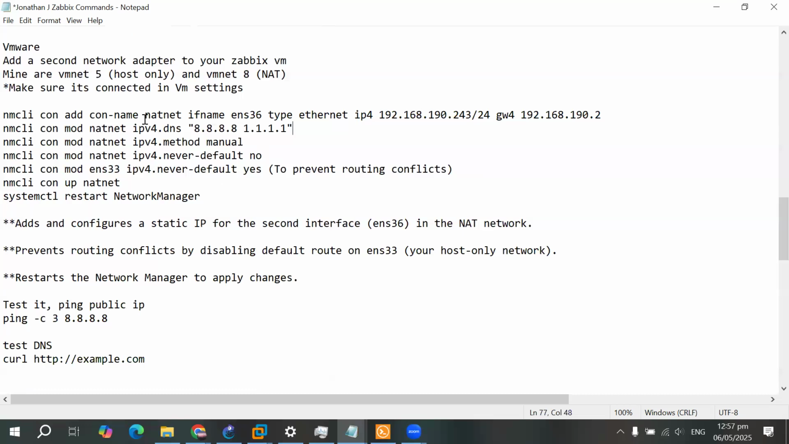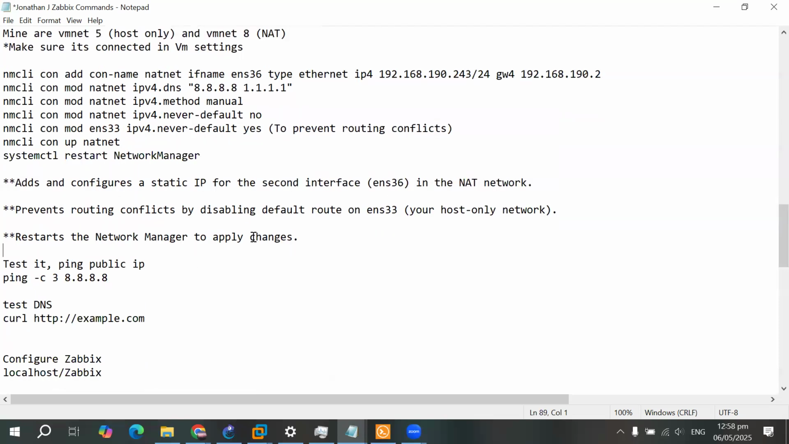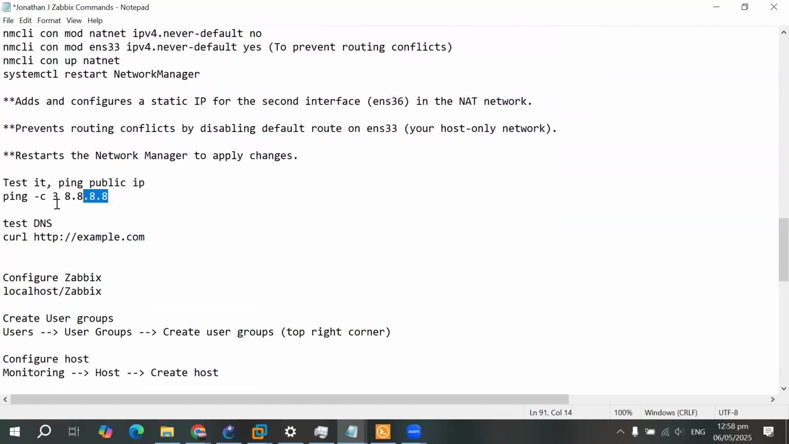So basically all of these commands add and configure a static IP for the second interface, in my case ENS36 in the NAT network. And then this command prevents any routing conflicts by disabling the default route on ENS33. And then once these commands go in, you just restart the network manager to apply the changes. And after that, we just test.